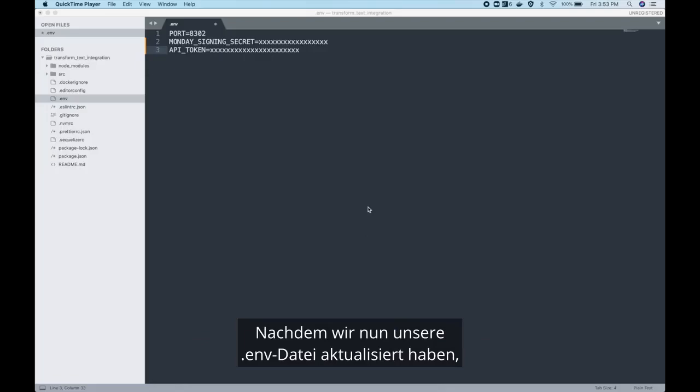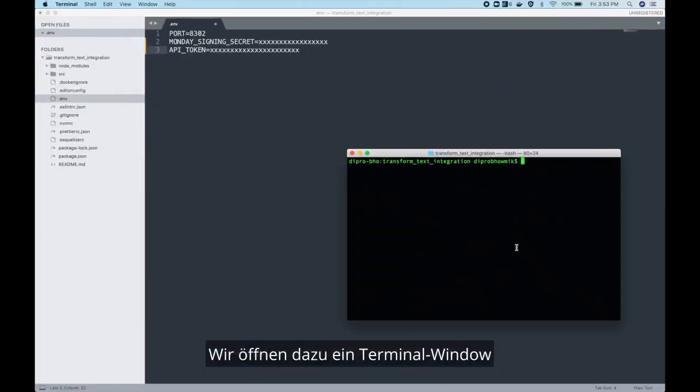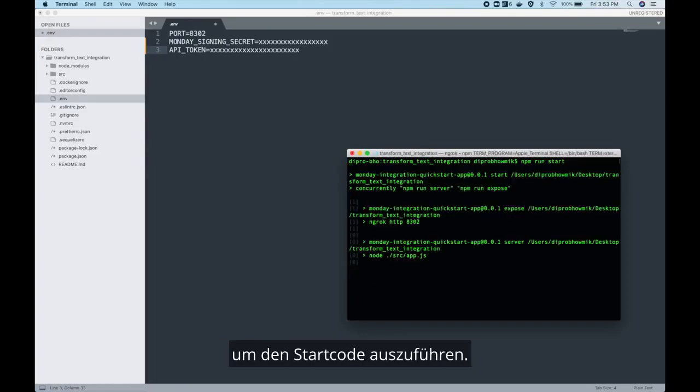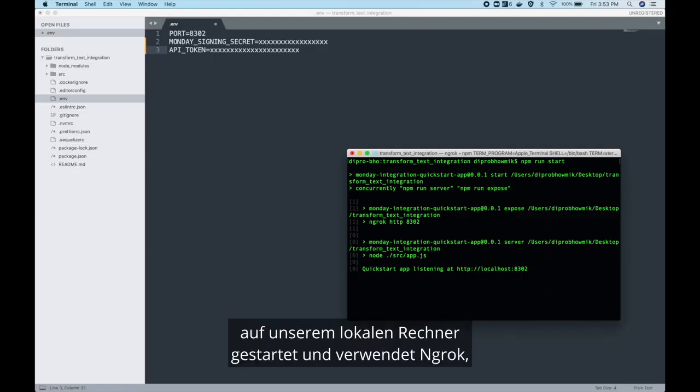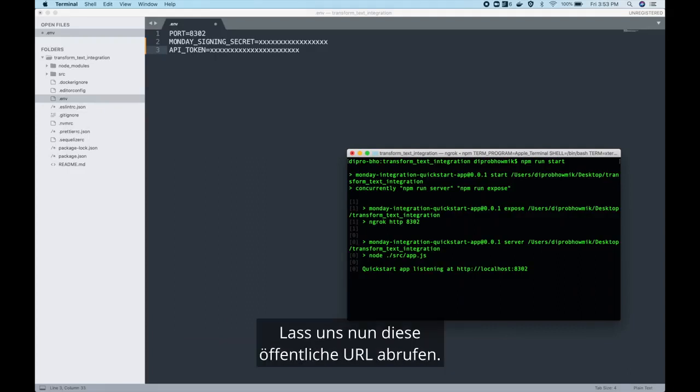Now that we've updated our .env file, let's go ahead and set up our server. To do that, open a terminal window and navigate to the directory that the starter code is in. We're going to now run npm run start to run the starter code. And this is going to spin up a server on our local machine and use ngrok to create a tunnel from a public URL to our machine. Let's go ahead and get that public URL.